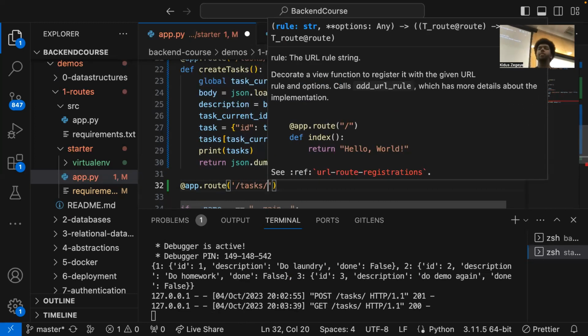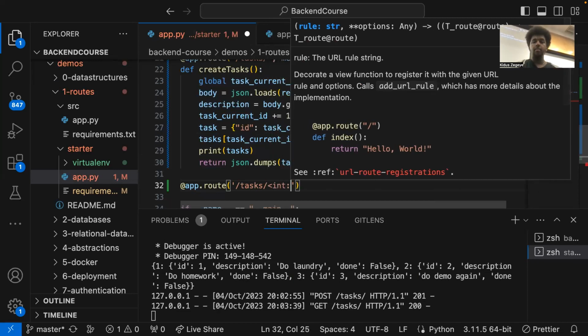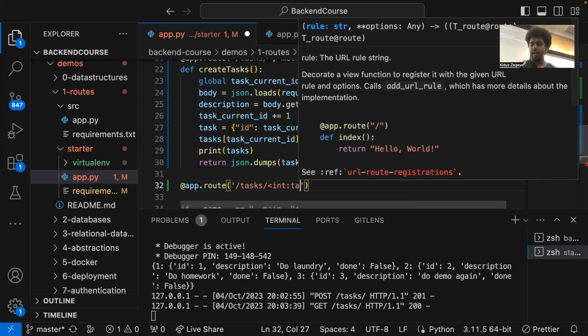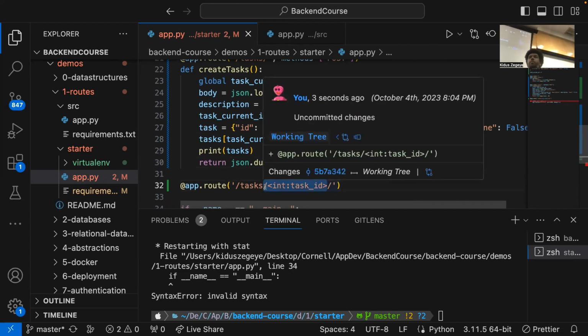Well, before we do that, let's try something simpler. Let's get a specific task using its ID. So the way to do that is to say int and then some variable. Let's call it task ID. So this kind of endpoint is different from before. Here it's going to actually get, oh, I missed the ending thing. This will get the value of the number in the URL.